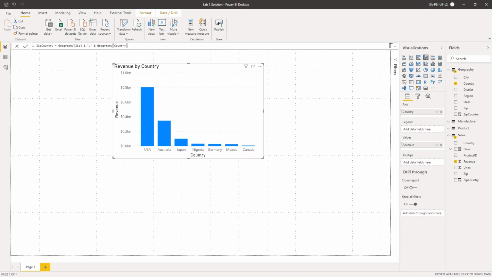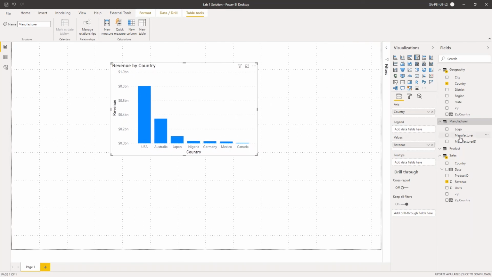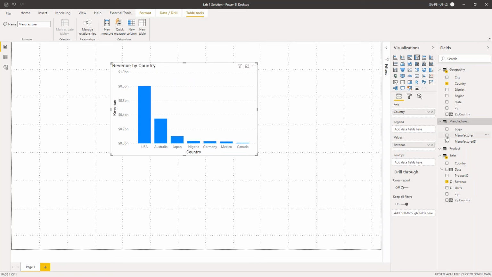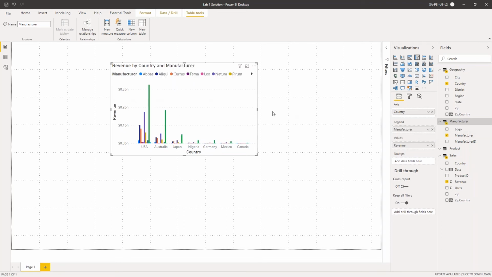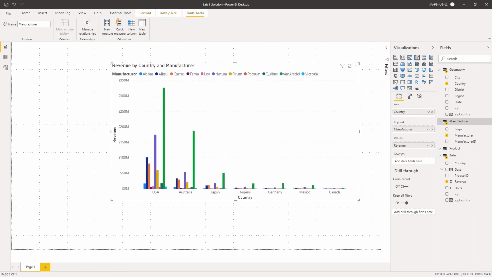Let's add manufacturers to this. So what we're going to do is we've got our visual highlighted, and from the manufacturer table, we're going to click on manufacturer. I'm going to make this just a little bit bigger so we can read the names. We're going to click on manufacturer, and I'm going to add manufacturer and drag it over to the legend. And so now we're looking at by country, by manufacturer. If I take manufacturer out, we're looking at it just revenue by country. But if we bring manufacturer into the legend, now we've got revenue by country and manufacturer. So we can see the visual.